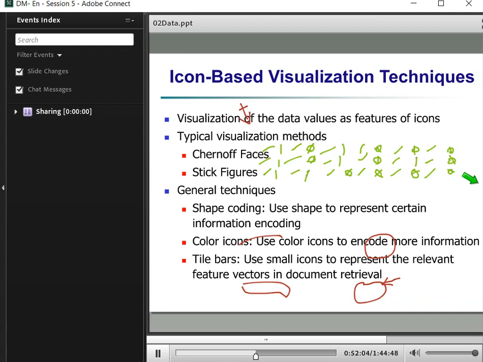So I can use a similar method to present my data. For example, Chernoff faces or stick figures, or using shape coding, color icon, tile bars, or something like that.